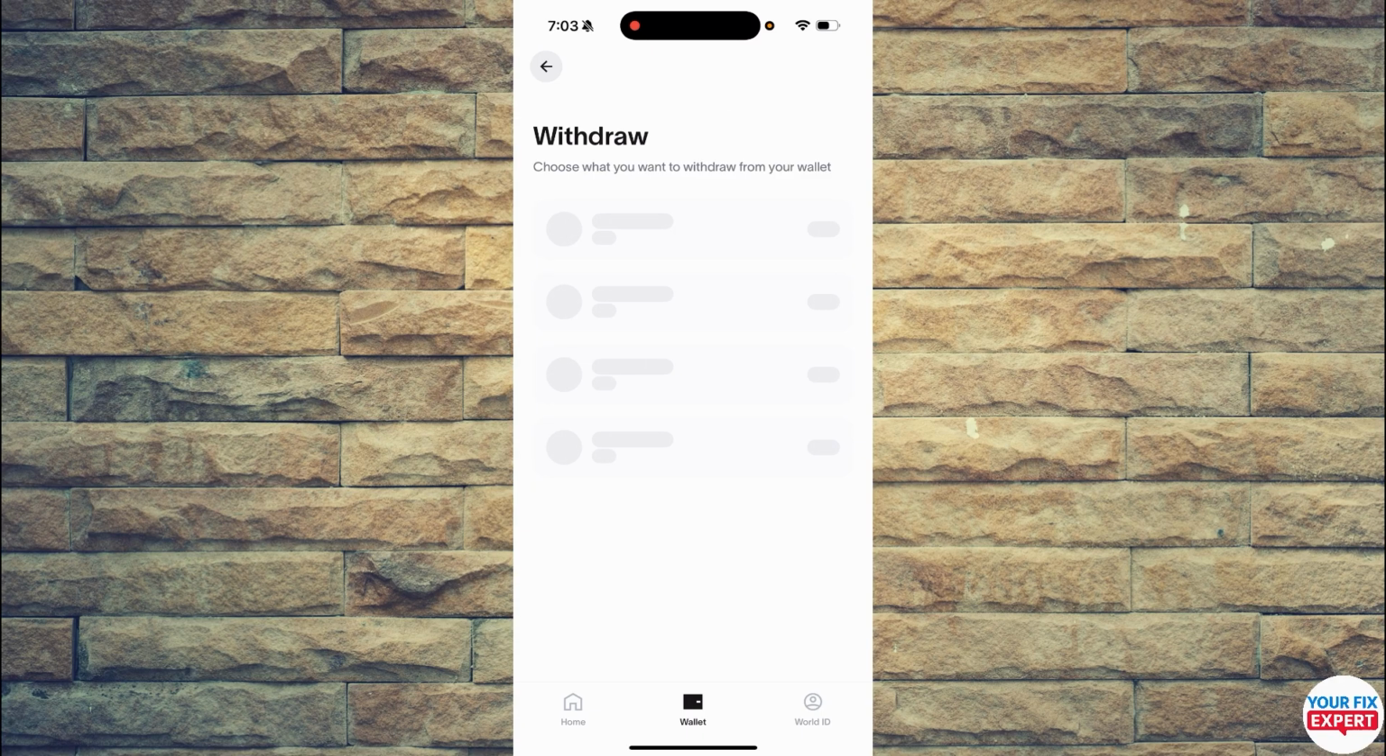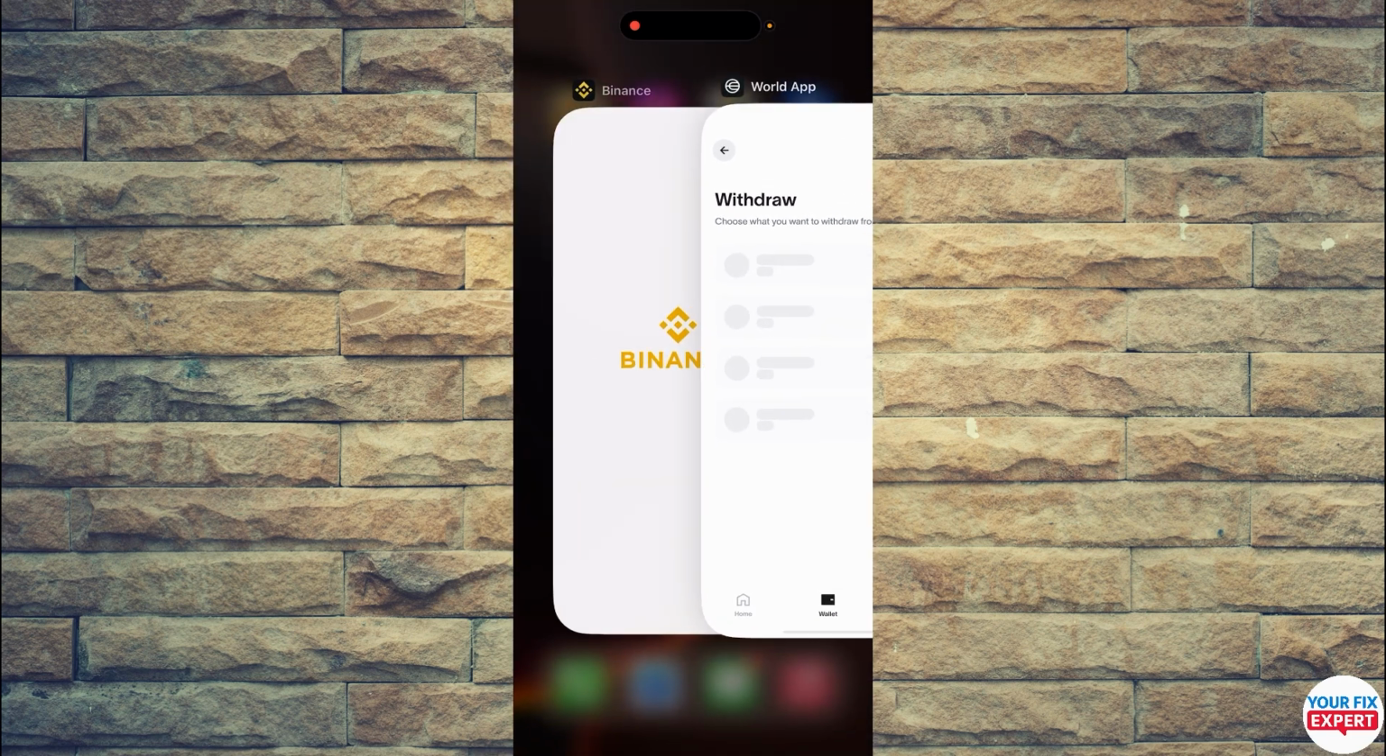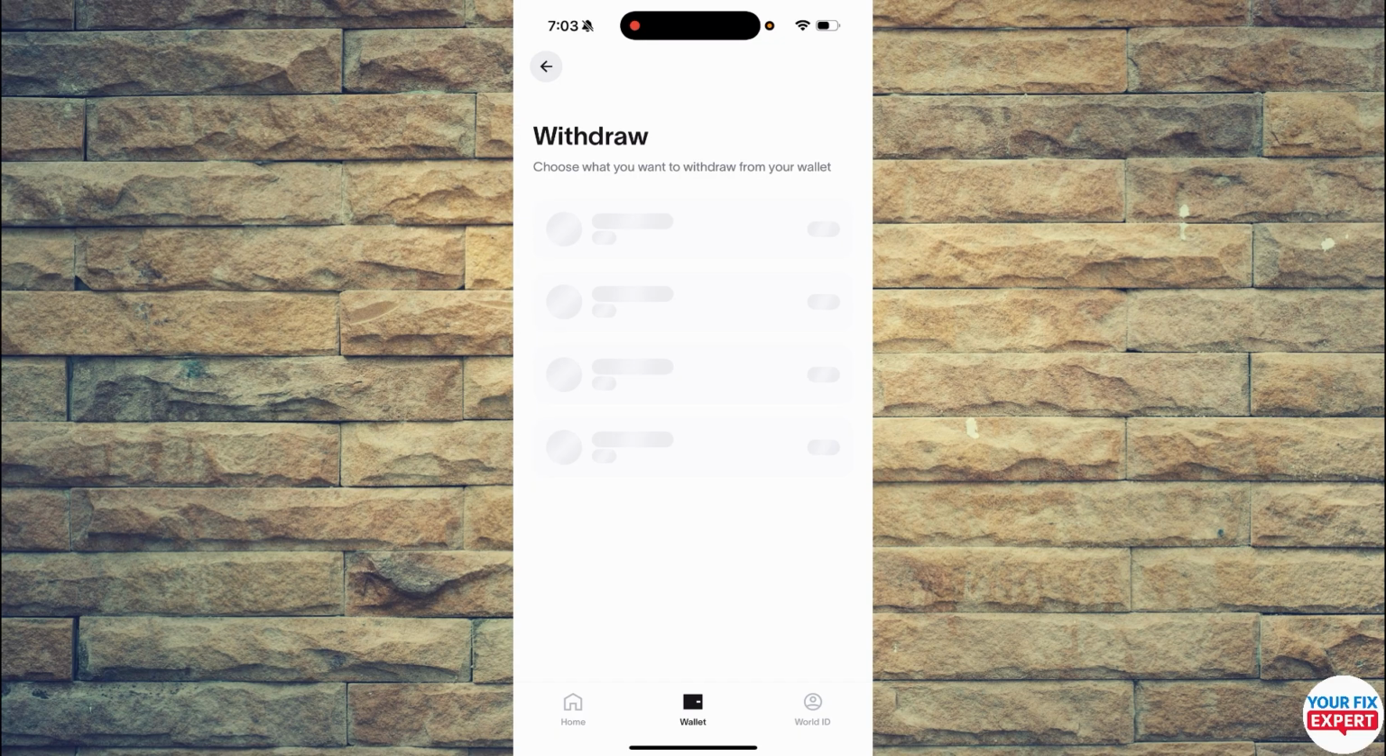From here, you will see your coin, which is Worldcoin. Choose the coin. After that, it will ask you to enter the amount. How much do you want to transfer? Enter the Worldcoin amount you want to transfer. Then it will ask you to enter the deposit address. Make sure to paste the deposit address which we copied from Binance. Once you paste the address, just confirm it, and your amount will be transferred from the Worldcoin app to Binance.